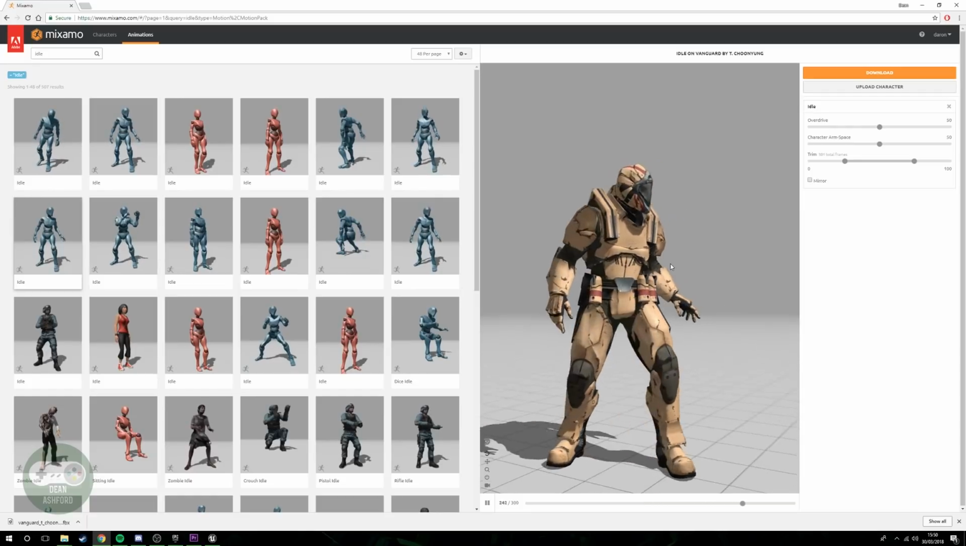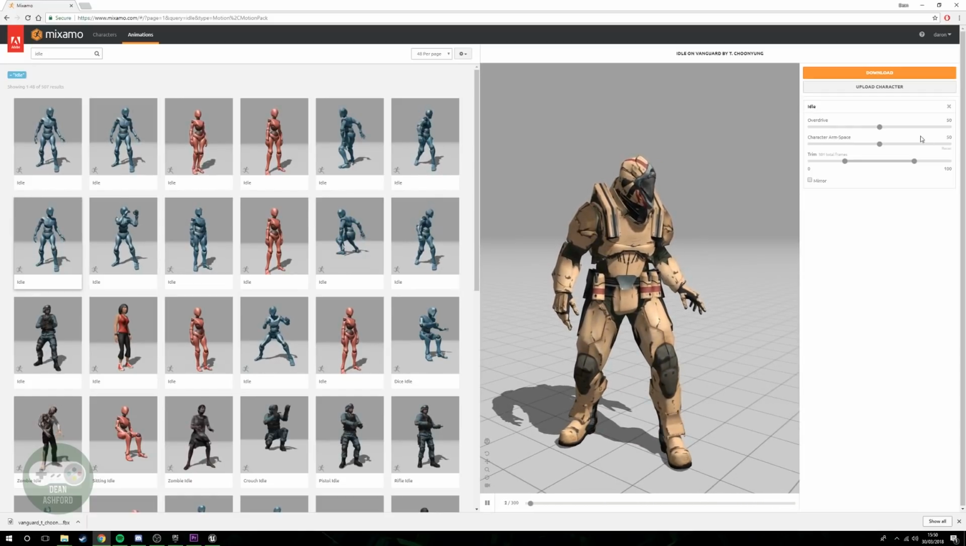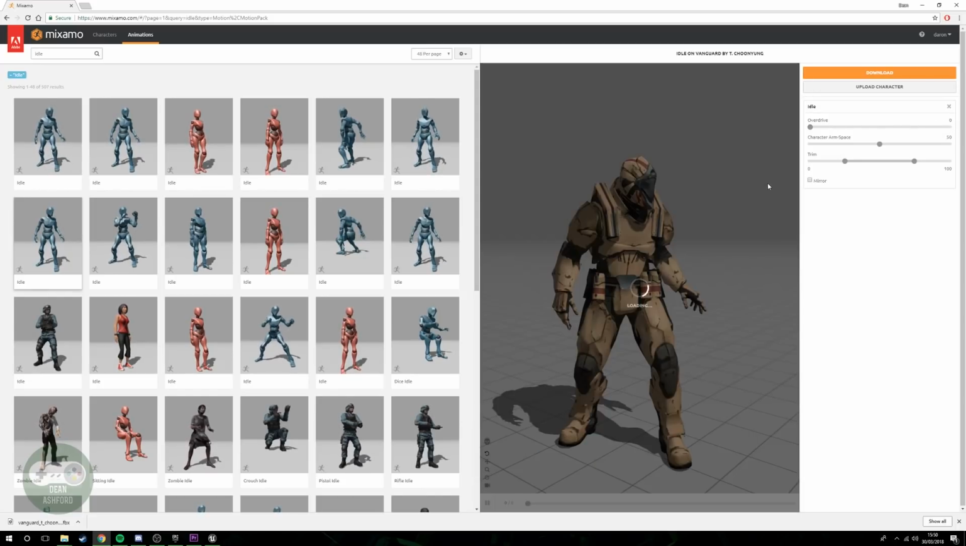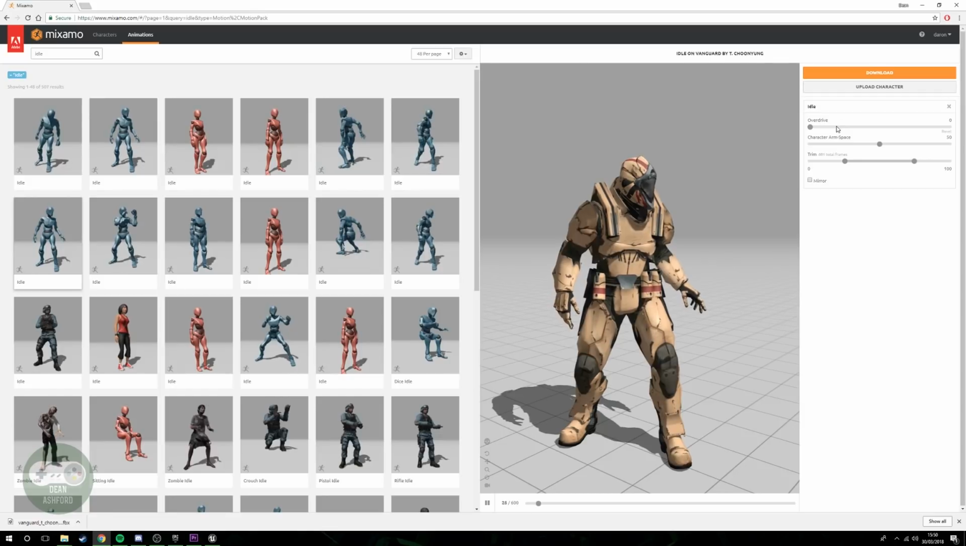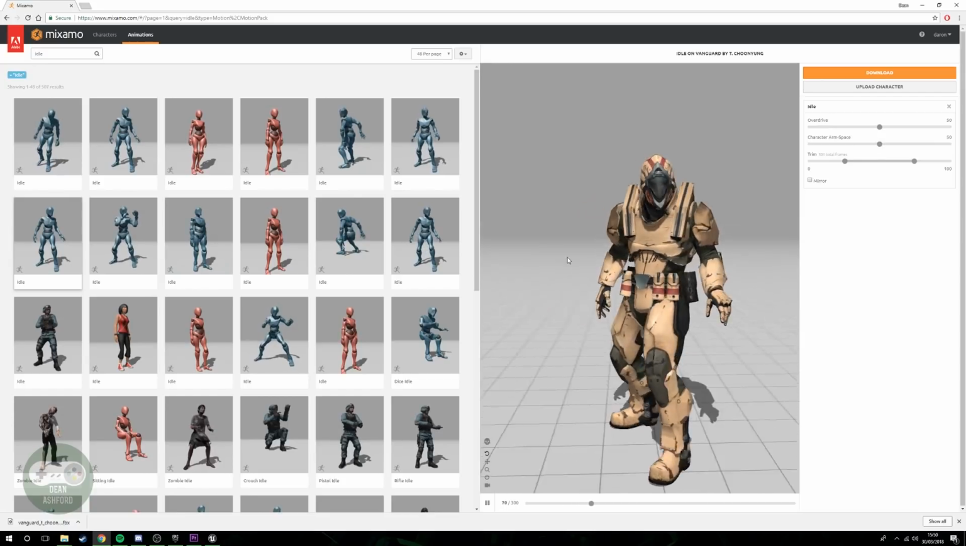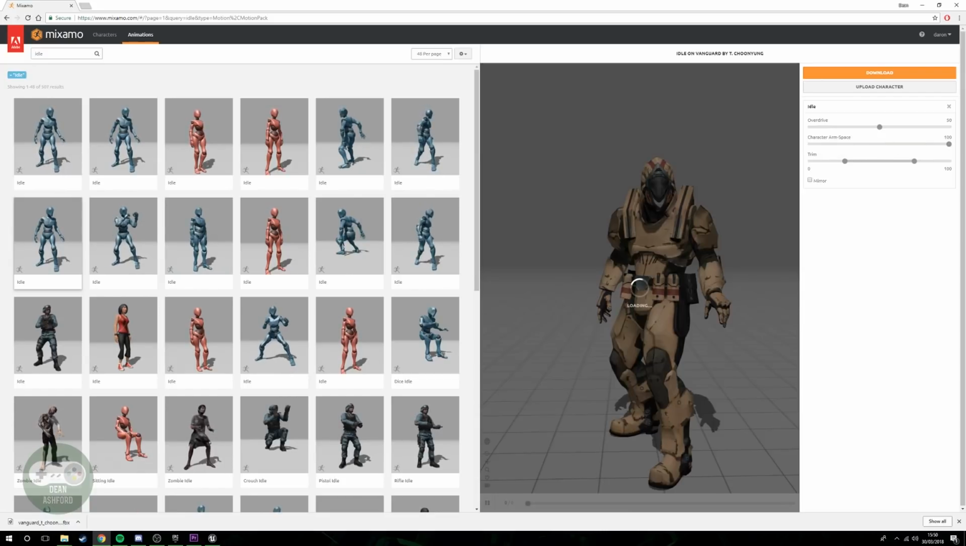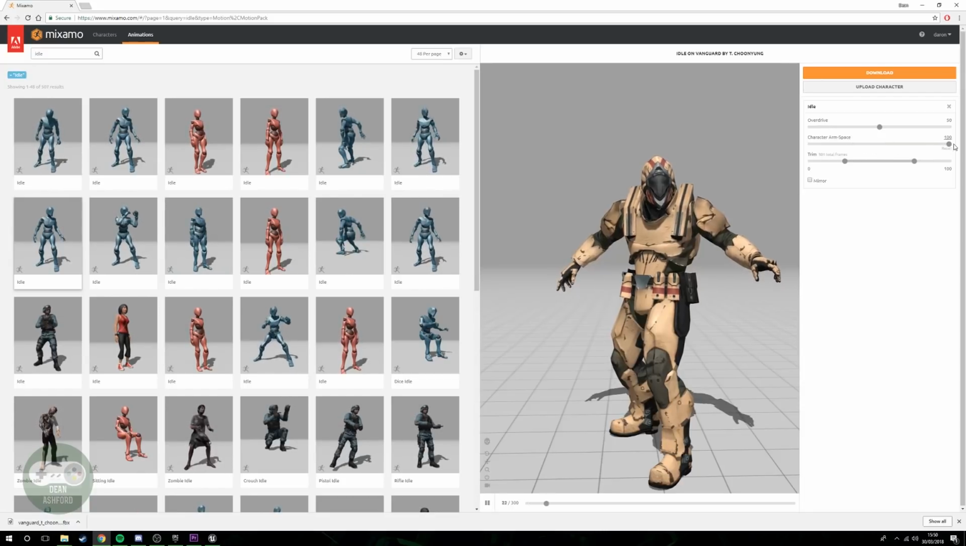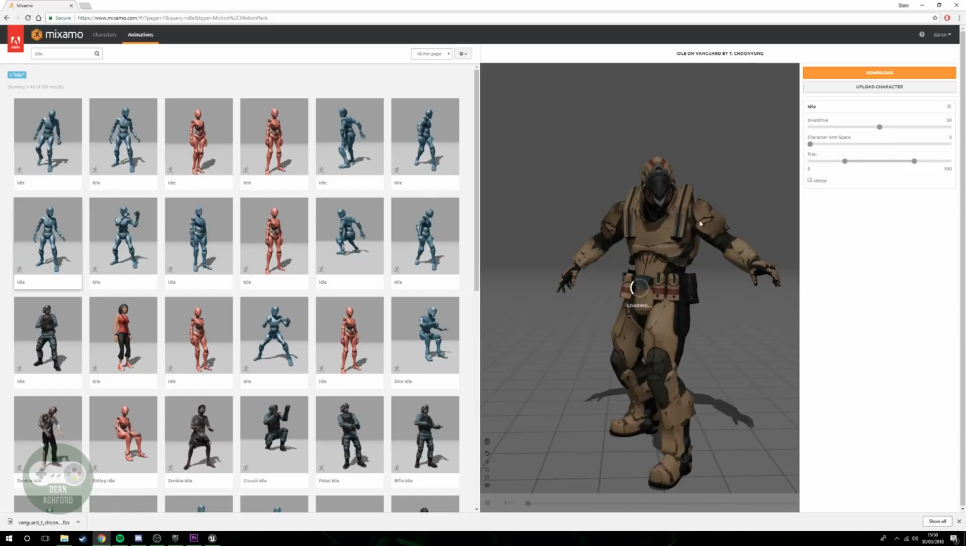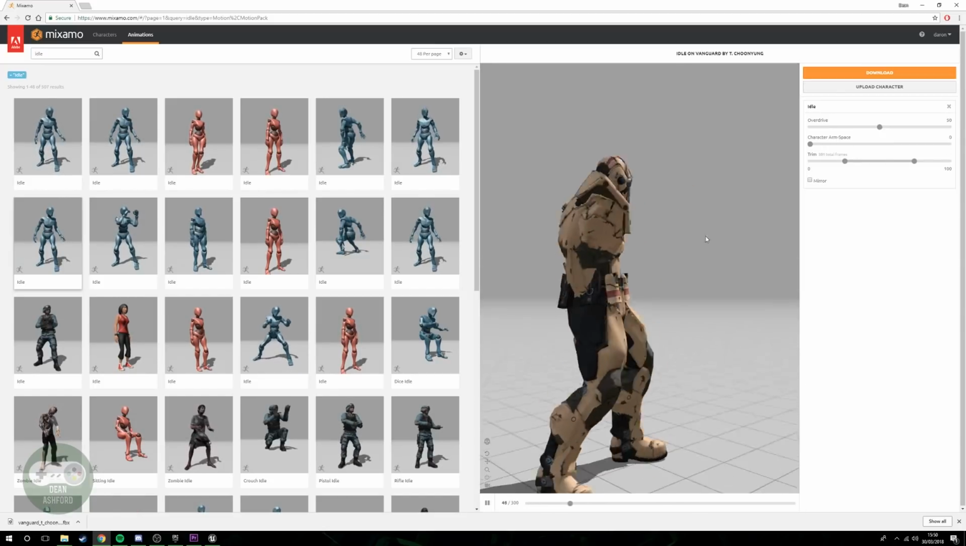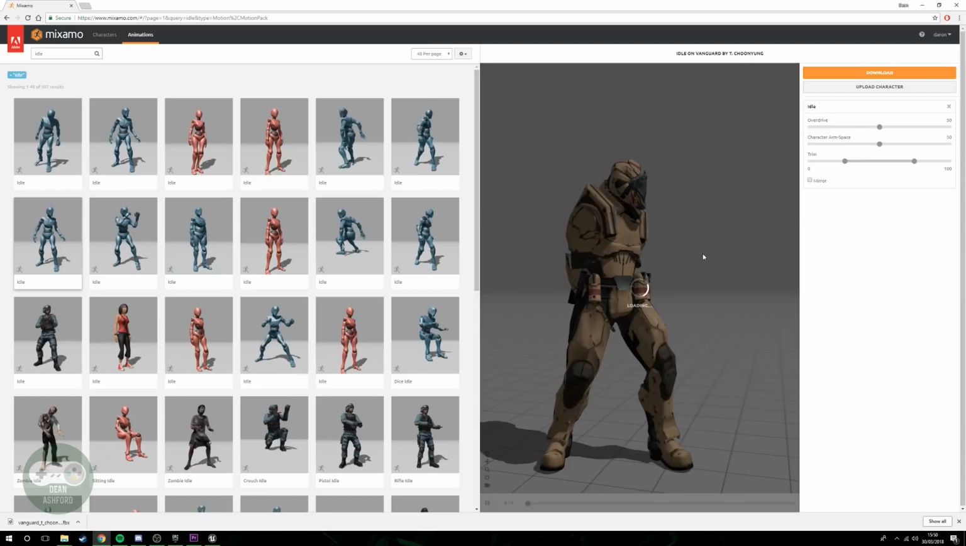load this into the viewport here, and you can see that it's working. And you can do things such as change the overdrive, which will make the animation a bit more energetic, or slow it right down, or more relaxed. And you can click the reset button if you don't like what you've changed. We can also do the character arm space, so if we were to line him up here like this, we can pull his arms all the way out, or we can pull them all the way in, which is a little bit weird. I like them where they are though.